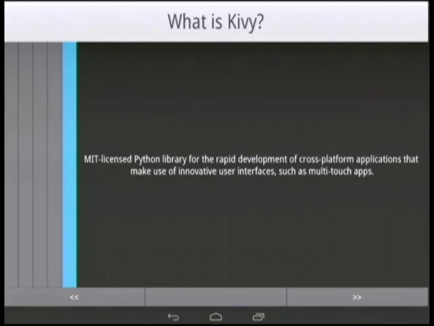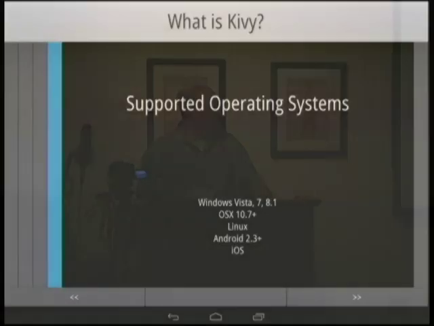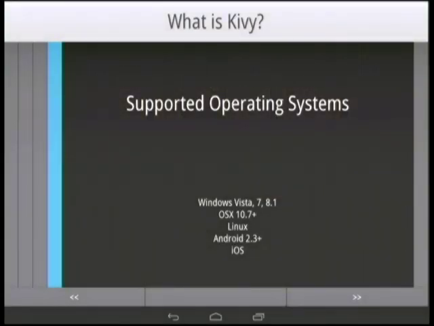Kivy is MIT licensed. It lets you write your Python code and run it cross-platform. It's designed especially for touch interfaces. It doesn't have to be touch interfaces, but it works a lot better with those. It sort of assumes that you're using a touch interface. Multi-touch even. So it runs on Windows, the current versions, OS X 10.7 and above, Linux, as long as you have decent OpenGL drivers, Android 2.3 and above, and iOS. I'm not real familiar with iOS versions, but the current one it should work on.